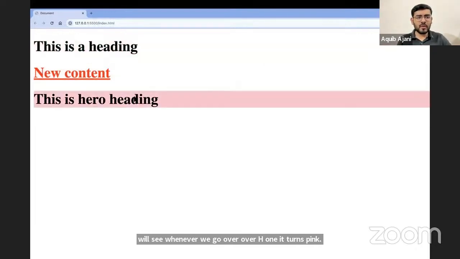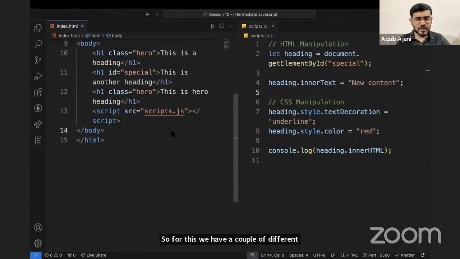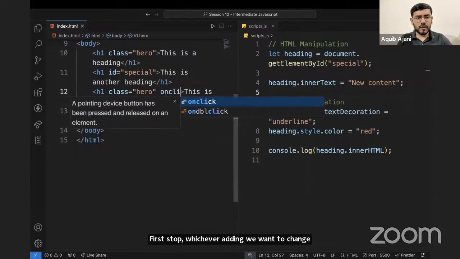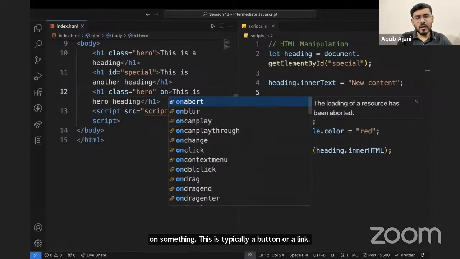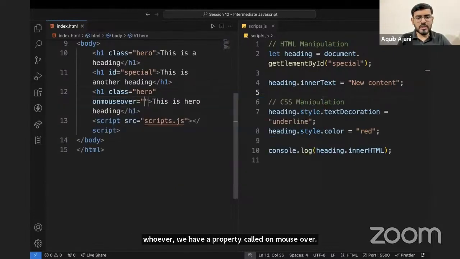But now imagine that we want to do the same setting with JavaScript. So for this, we have a couple of different options, right? There are two major options. Let me show them to you one by one. First up, whichever heading we want to change, we can apply some attributes to it. So the first attribute is onclick. Onclick would mean what happens when the user clicks on something. This is typically a button or a link. In terms of content, we don't click on it. To detect hover, we have a property called onmouseover. So this is the event that we are targeting, onmouseover.